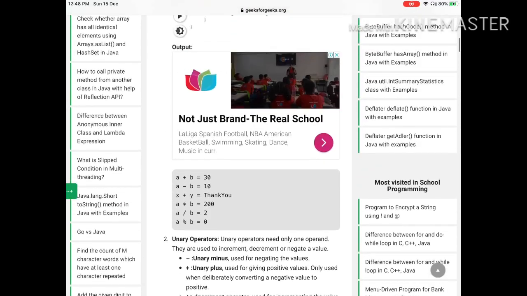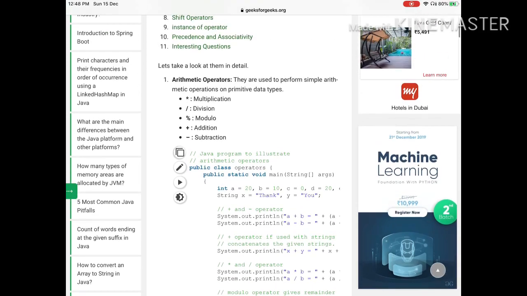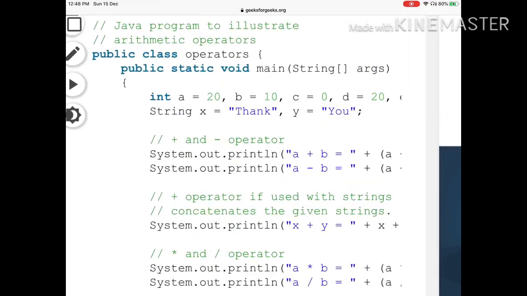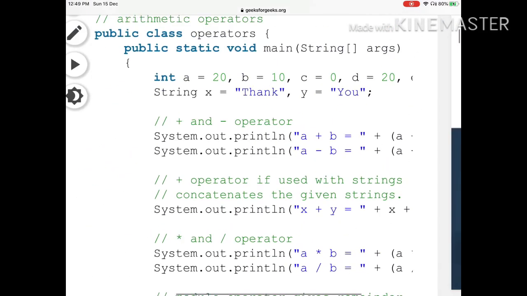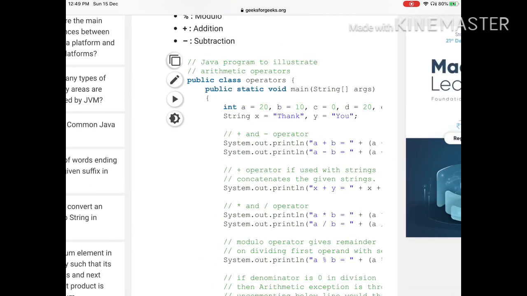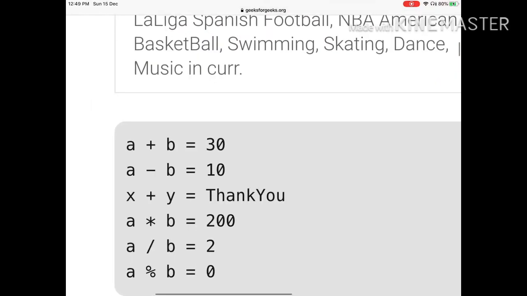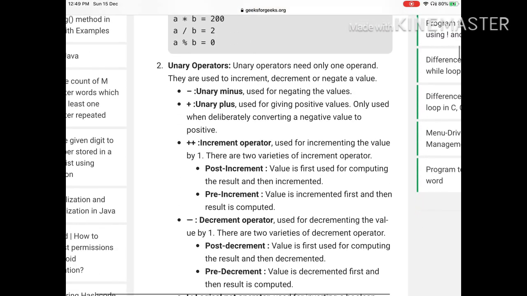Also, when we use the plus operator with strings, it's done like this. String x is equal to "thank" and y is equal to "u". It's mentioned x का value thank है, y का value u है, and when you do x plus y, it will combine or concatenate the two strings. It will give the output as "thank you". That is what you need to remember. When you add two strings, it concatenates and makes it into a single word. That is "thank you". So now let's move on to unary operators.